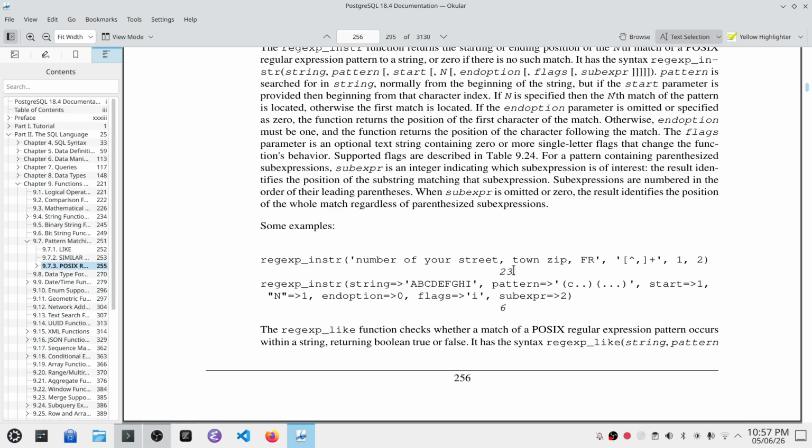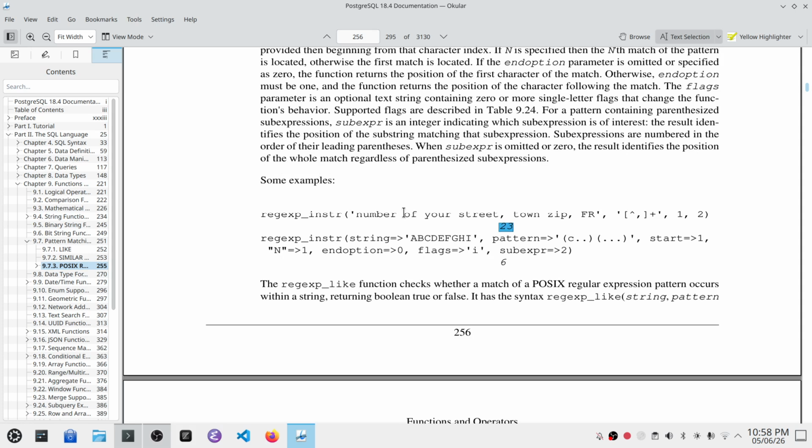Okay, sorry, the end option is not 23. 23 is the output. So I guess it is counting all the characters, ignoring the comma. So we have 1, 2, 3, 4, 5, 6, 7, 8, 9, 10, 11, 12, 13, 14, 15, 16, 17, 18, 19, 21, 22. So the comma will match up here. So that is why this is 23.